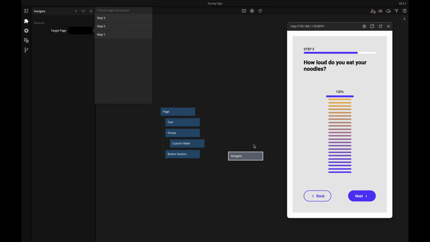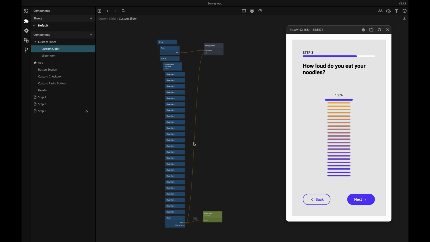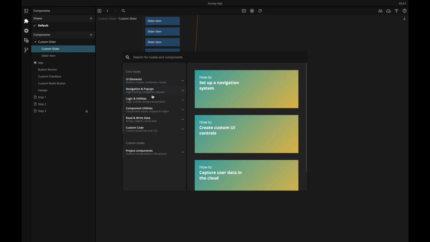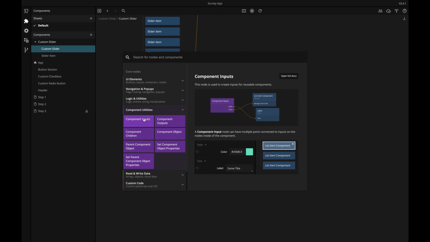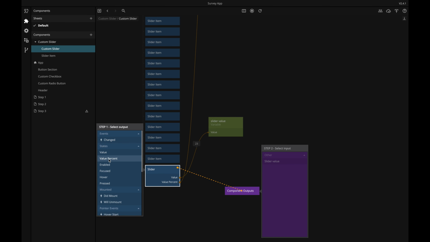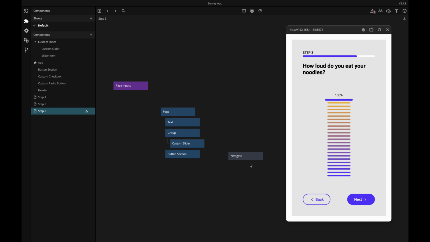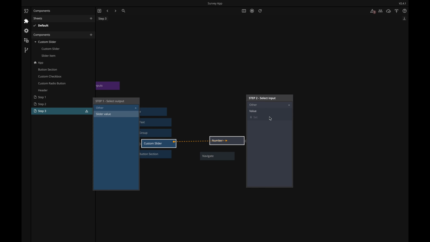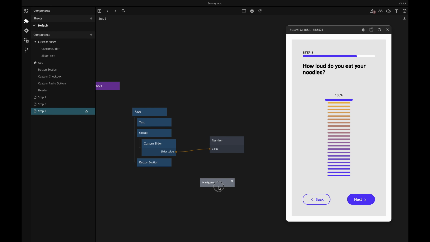And instead, I want to go back into the custom slider node and add a component outputs node and make a port here so that we can get the slider value out from this component. You probably want this if you're going to use this slider and its value in your own app. So now we have built a pretty advanced custom slider, and we've used an expression node, a condition node, and the states node to create some custom logic.